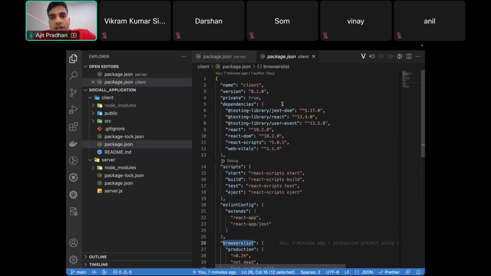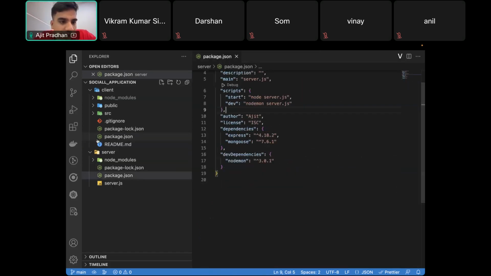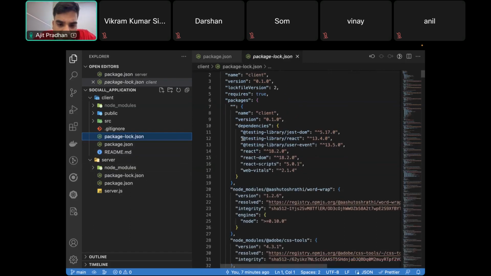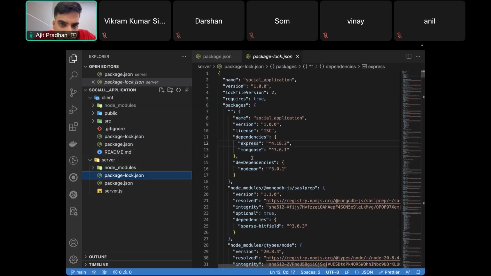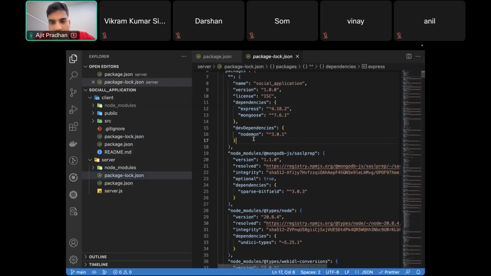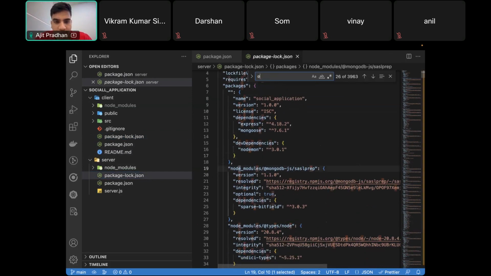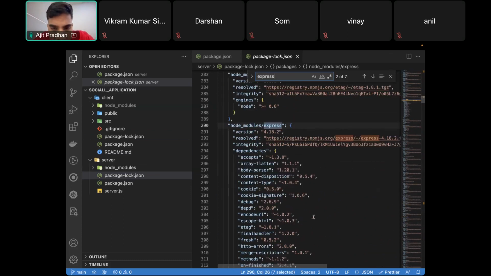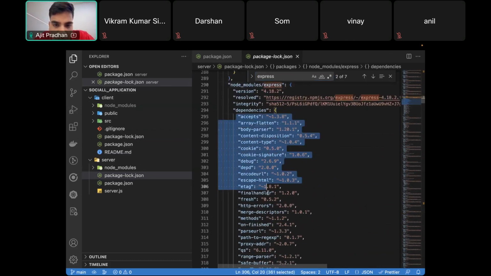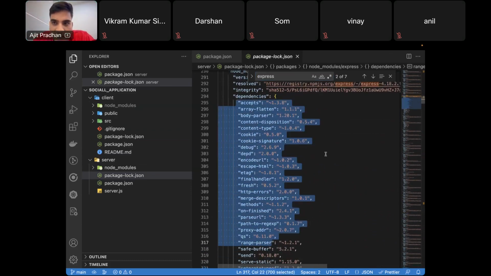Okay, so this is the package.json file, but we discussed about the package-lock.json. Package-lock.json actually, what it does here when we install Express, correct? So Express internally uses this set of dependencies, correct?